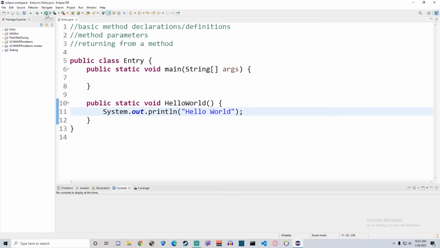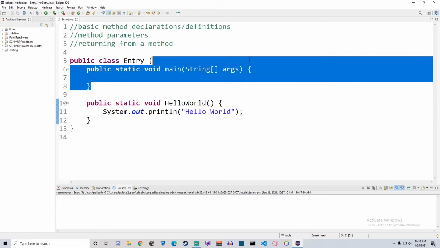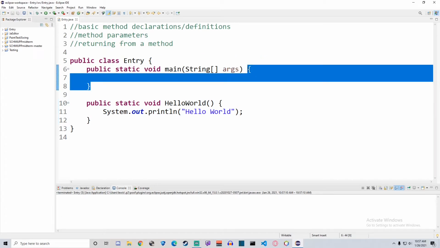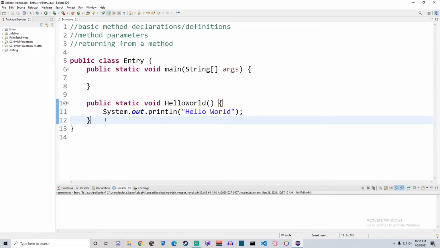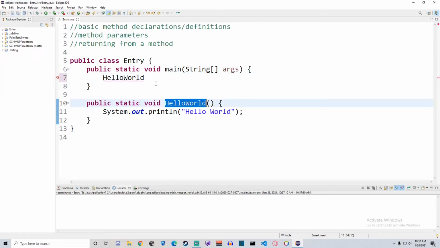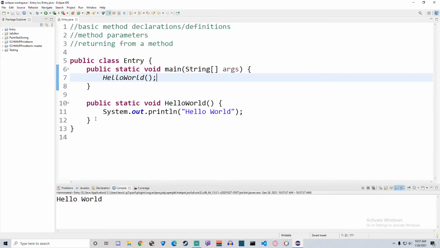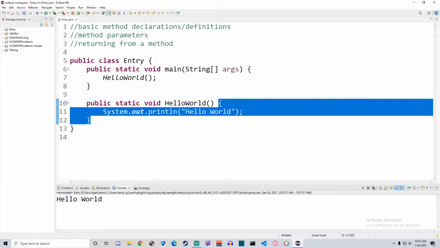At this point, if we run the program, nothing happens because remember, the entry point of the program is within the main method, and we have nothing inside the main method. So what we have to do is use this method. It's called calling the method. To call the method, you write the name of the method, in this case hello world, and then you put the parentheses and a semicolon. Now when we run the program, we can see that it runs the code inside the hello world method.